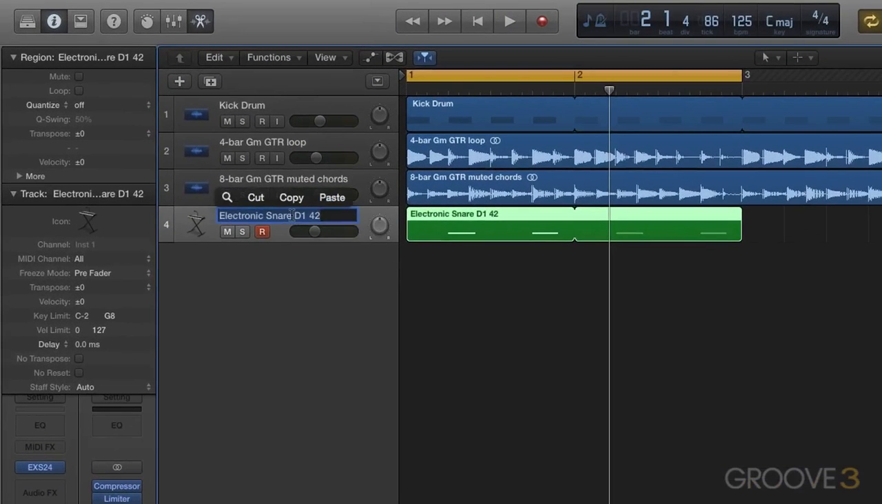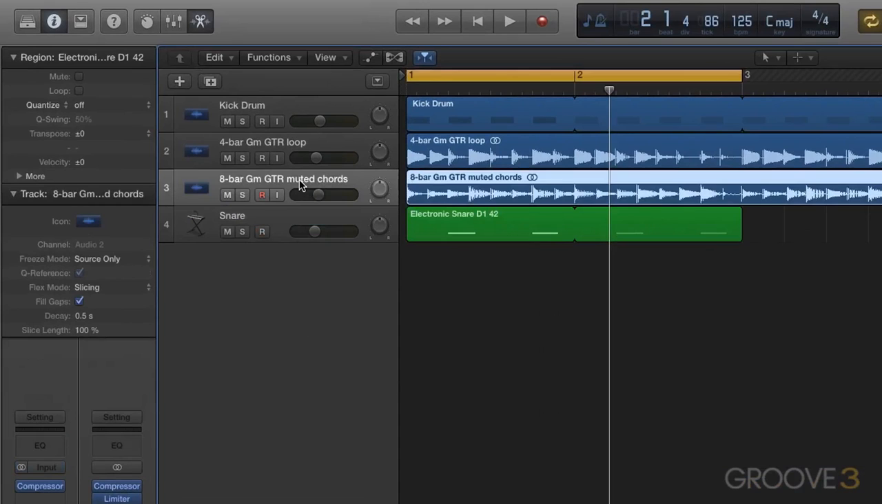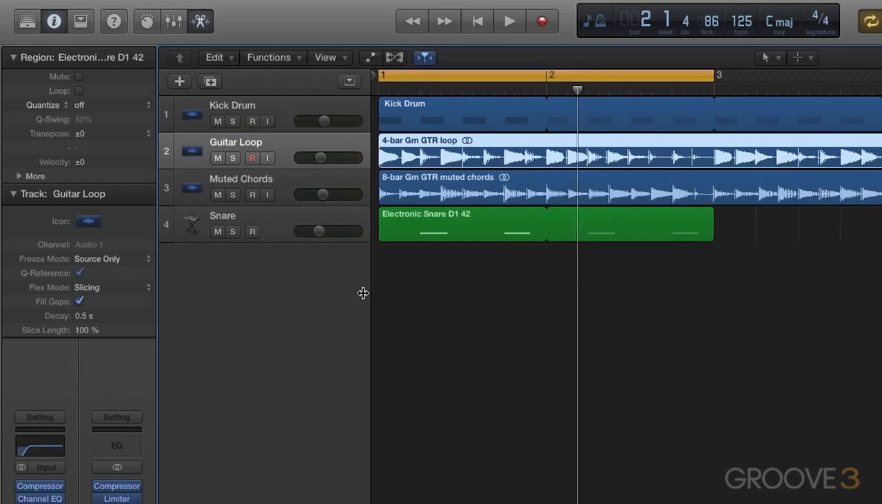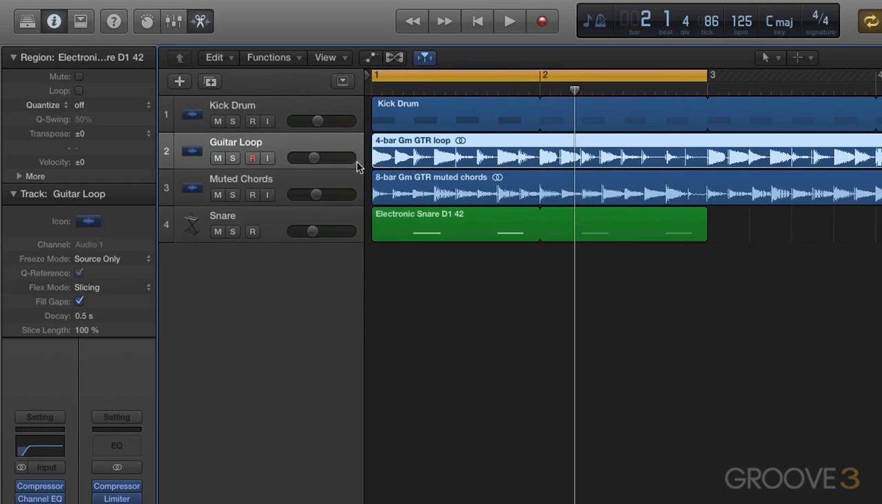If I double click this, I can just rename this to snare. And I'm actually just going to rename this to muted chords and guitar loop. That way I can shrink these down. I kind of like having the volume sliders up there, so I'll just leave that like that.